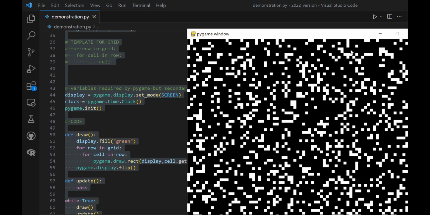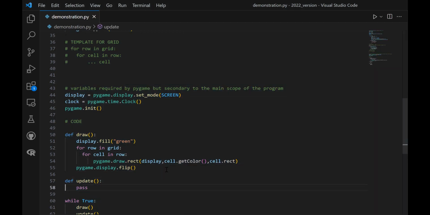It just looks like random noise, which is exactly what we are supposed to have. But the important thing is that 20% of the tiles are white. Okay, so let's see how we can make that window move.